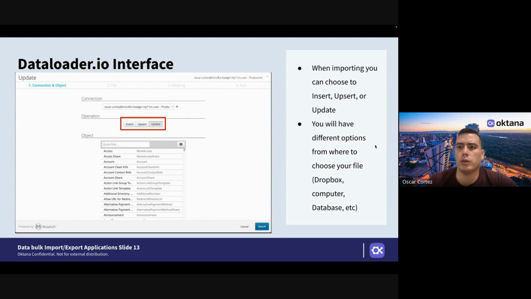You can choose from a lot of options to pick the file, from Dropbox, from a database, from your computer, and you can map the fields and import or export.